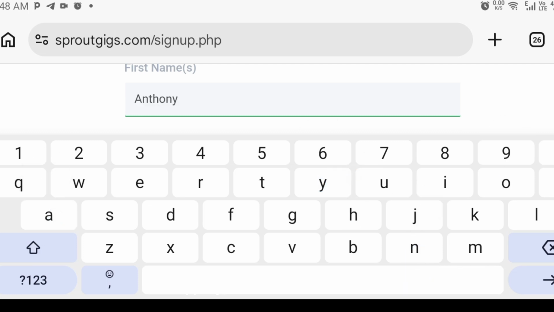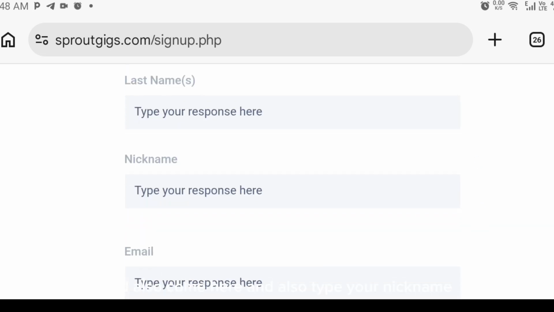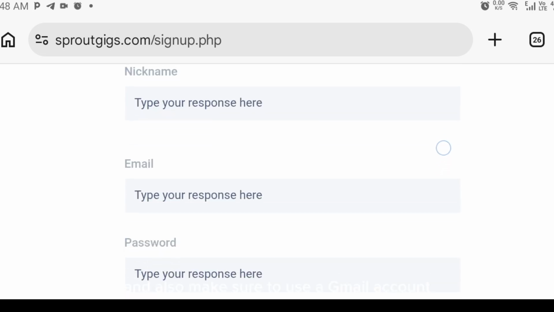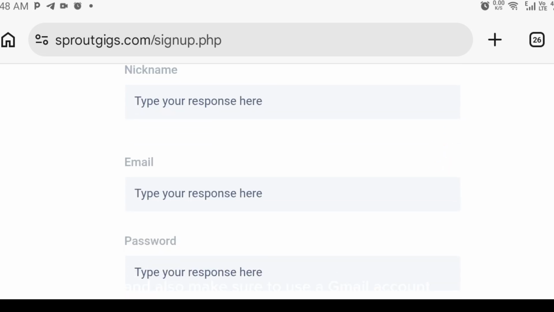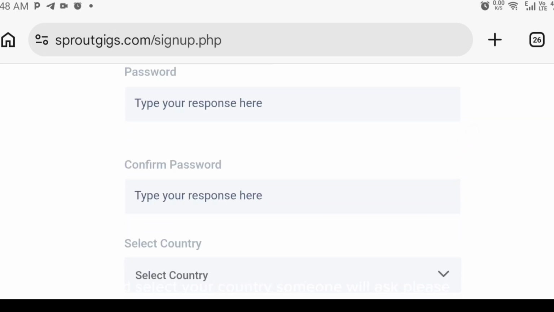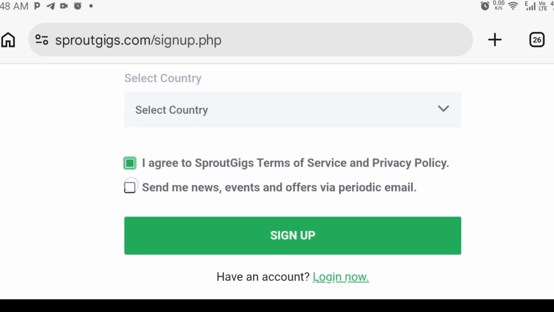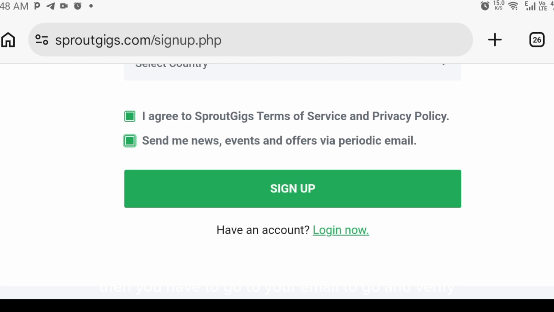So type your real name over here, come to the second one and type your last name, and also come here and type your nickname. Also make sure to use a Gmail account, a strong email account, and set your password, confirm your password and select your country. Someone will ask, does this work for me when I'm in Africa? It works worldwide, whether in Bangladesh, India, Africa, anywhere in the world. This website is going to pay you. Also click on agree and click on sign up. Then you have to go to your email to verify, and make money on this website.